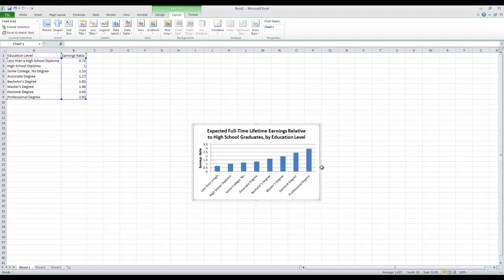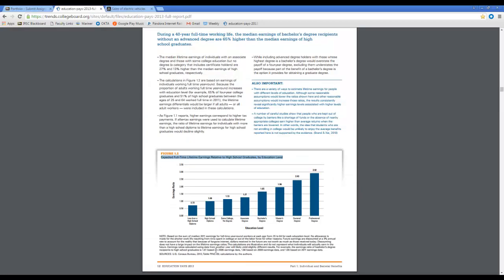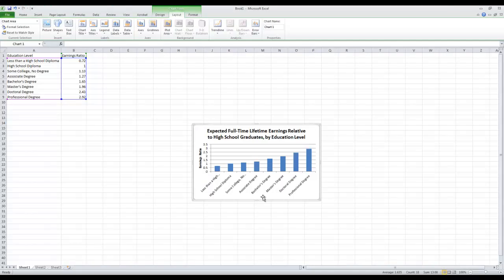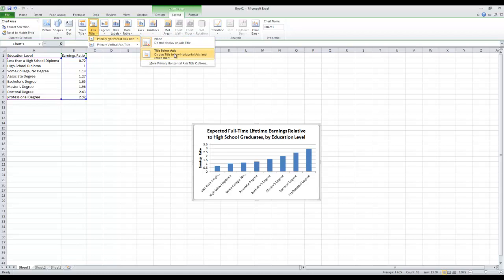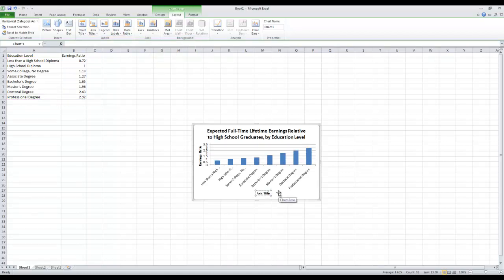Okay. So we have earnings ratio, that's labeled. We need to label this horizontal axis. Of course, we can probably understand what this means, but you never want to assume your audience, the reader of your chart, knows what you know. The horizontal axis is labeled education level in the original graph. Again, we're trying to recreate this as close as possible. It won't be exactly the same, but we can be very close. So we go over here to axis titles, go to primary horizontal, and then title below axis, and we call this education level.